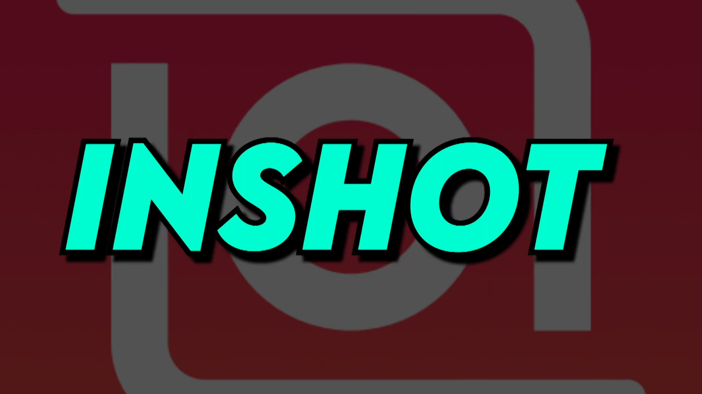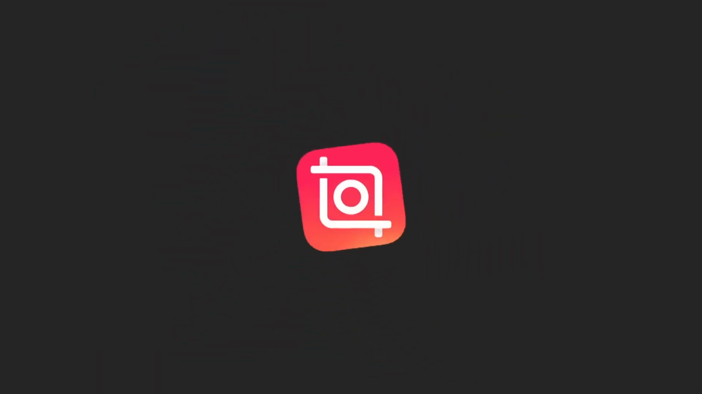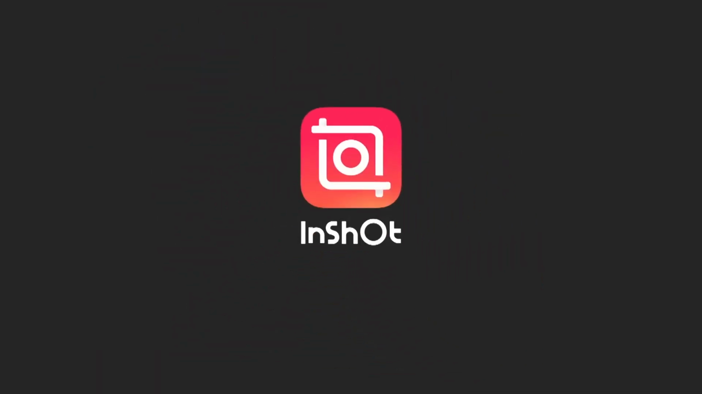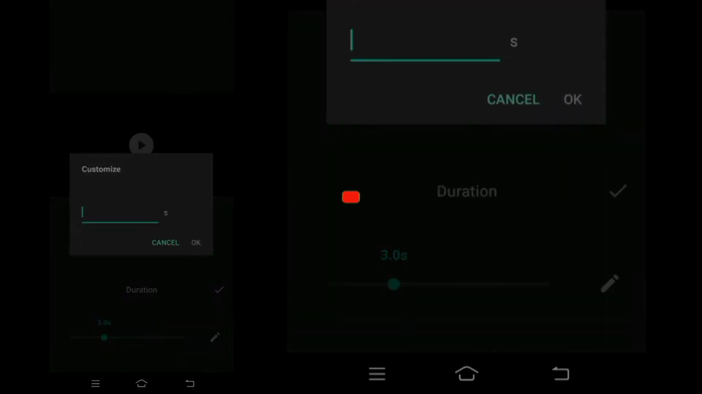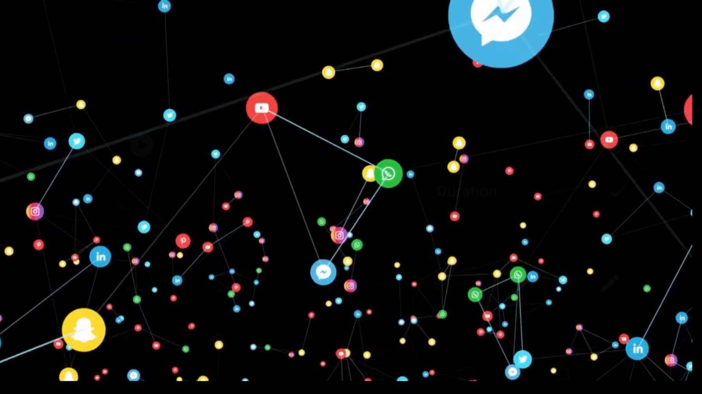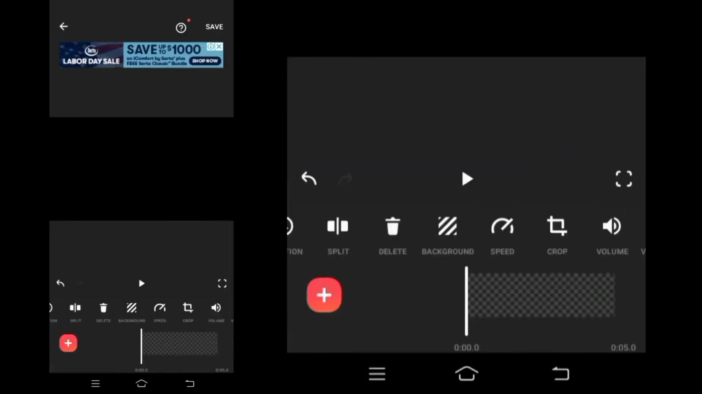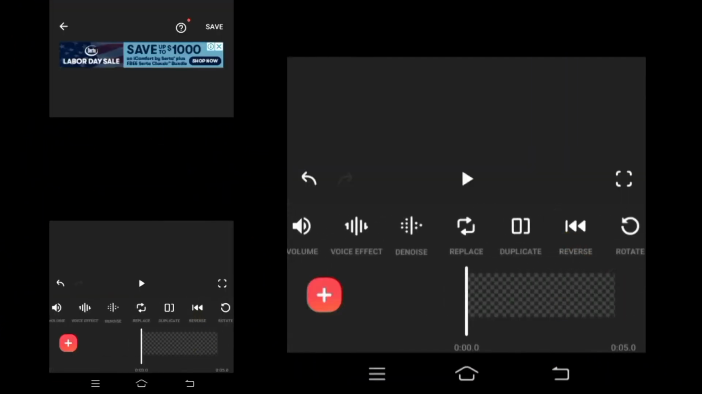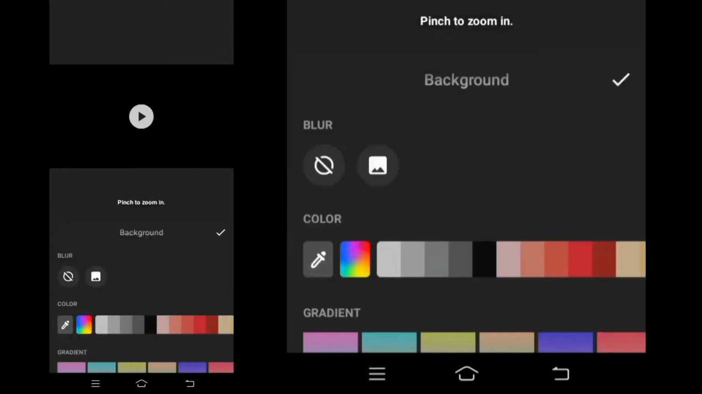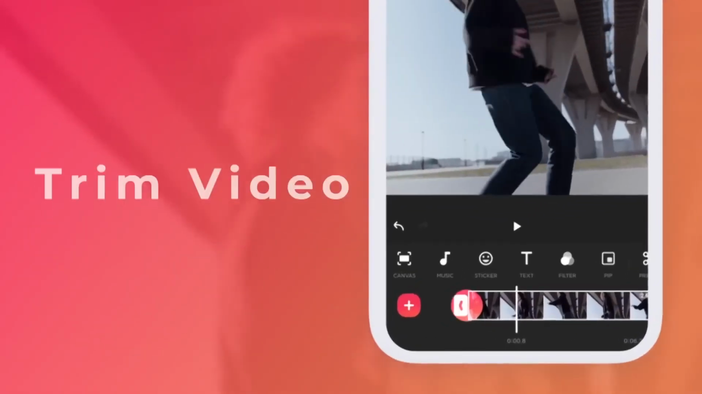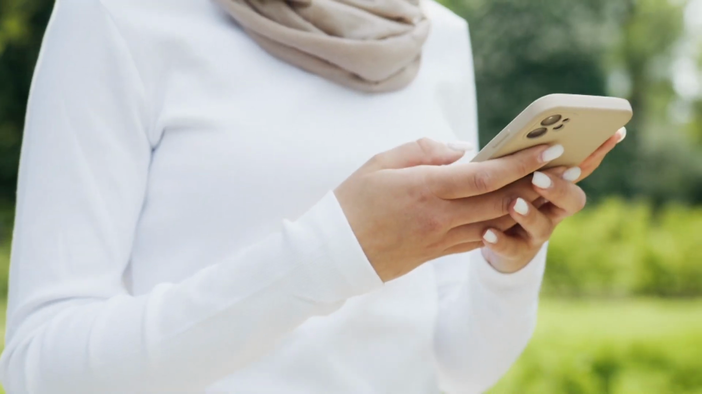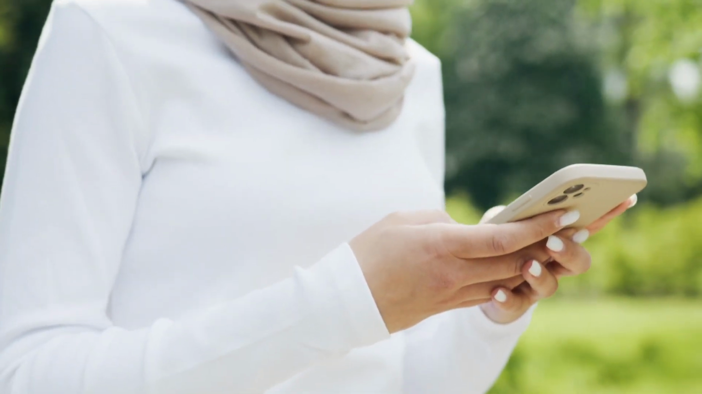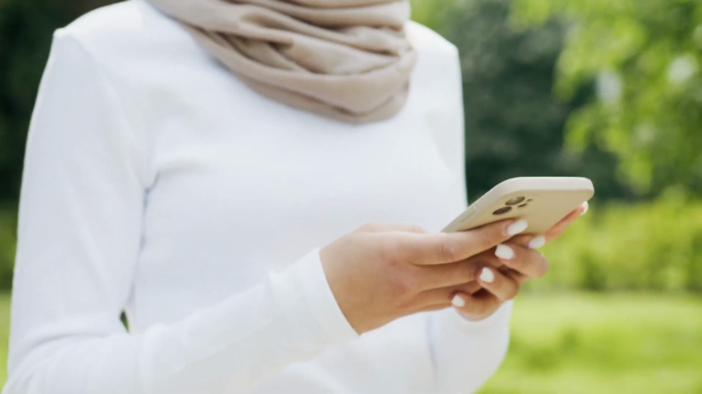Number 9. InShot. InShot stands out as a top-tier mobile app, offering a streamlined and accessible solution for crafting captivating YouTube and social media videos. With its user-friendly interface, InShot provides a range of essential video editing features, allowing creators to effortlessly trim, cut, add music, and incorporate effects directly from their smartphones. This mobile flexibility is particularly advantageous for on-the-go content creation.